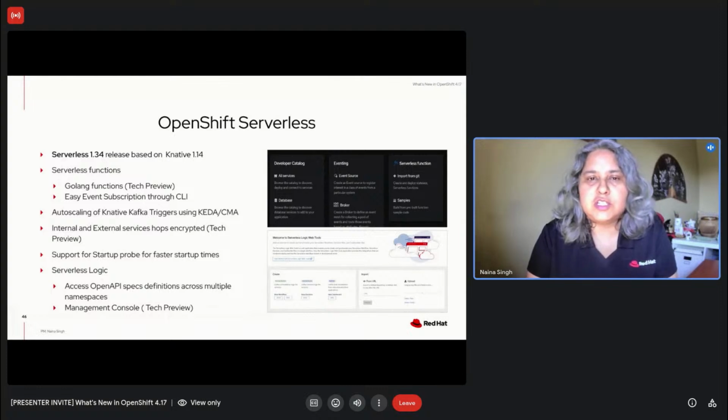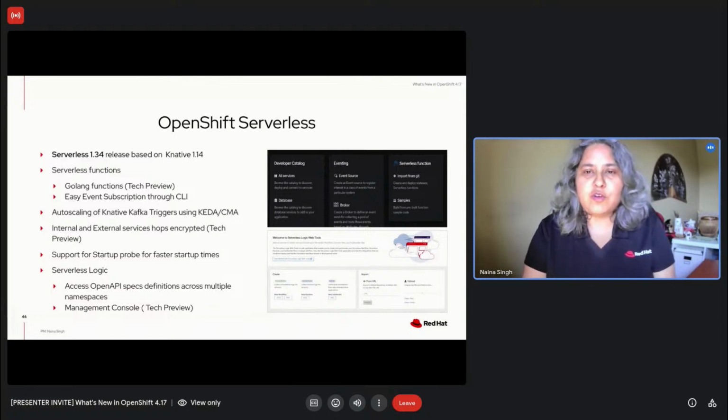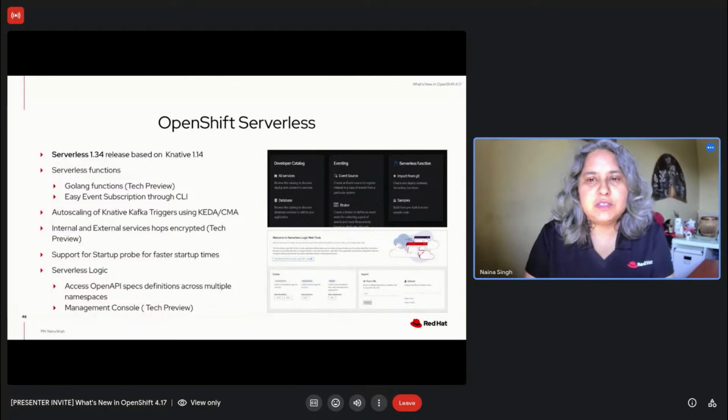Another thing for Serverless Logic is we are introducing as tech preview a management console image to streamline your development process. We are looking forward to your feedback. Thank you. Next, please.